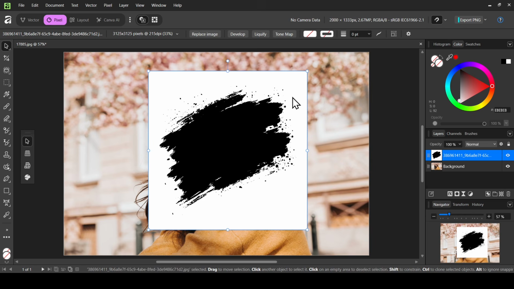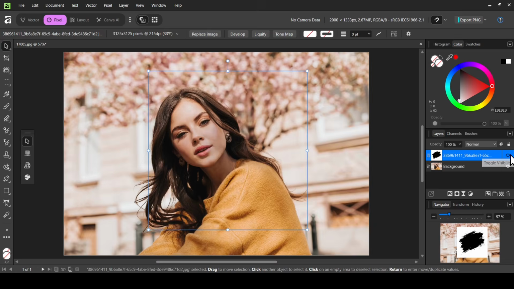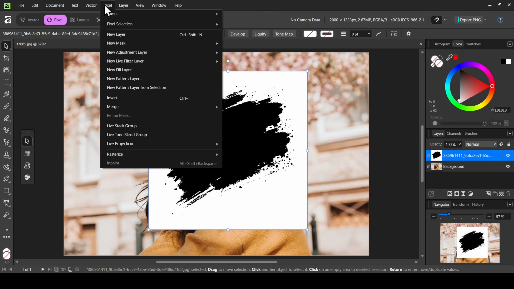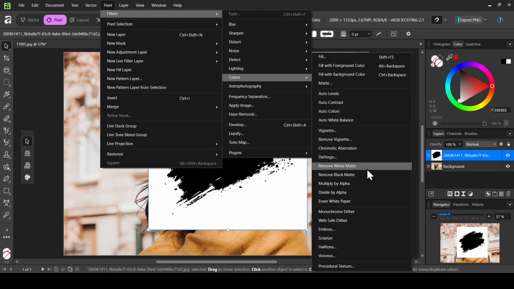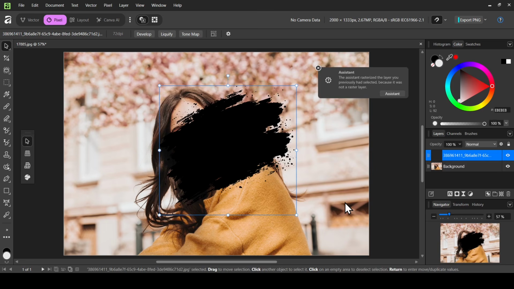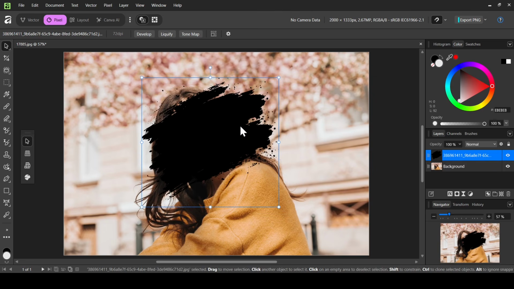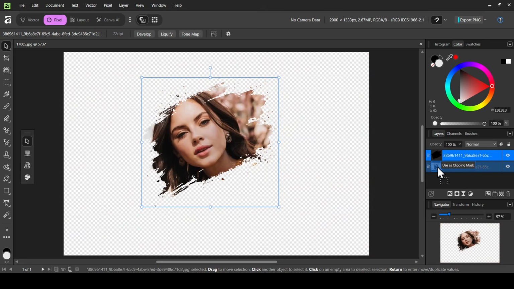So now I want to remove the white background here from the brush stroke layer. Select the stroke layer, go to Pixel, Filters, Colors, and then select Erase White Paper. So here it is. And now I'm just going to place this layer here. And now I'm just going to select the layer and then drag it on top of the women thumbnail.